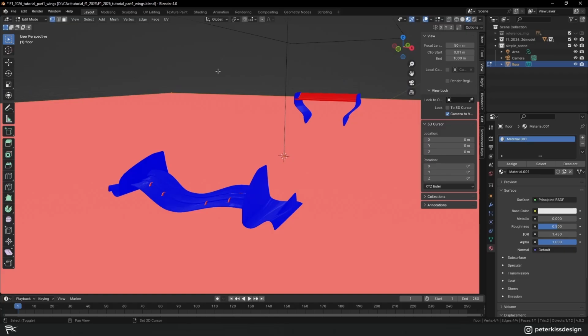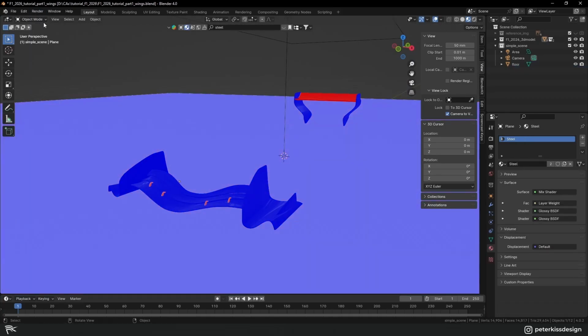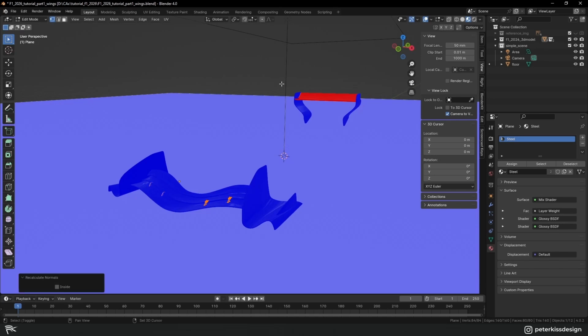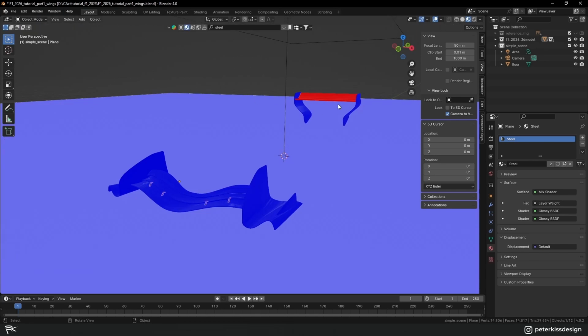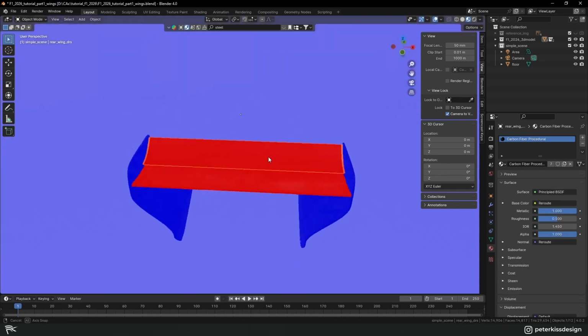As you can see, we have a mismatch here. Select the object which is red, go to Edit mode and press Shift N to recalculate normals. Then click on the inside if it doesn't do it automatically. Now you can see that the face is blue.